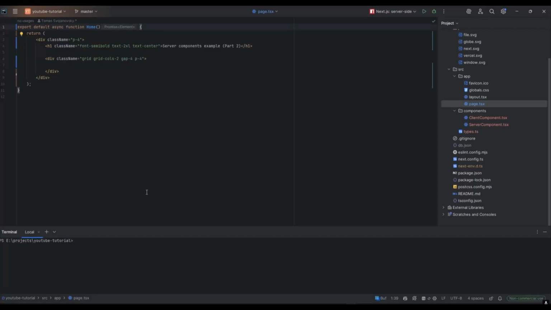Hey guys, I cleaned up the component a little bit, and now I want to show you how you can fetch data into server components. In client components you often use the fetch API, Axios, useEffect, or TanStack Query, and in server components you don't need to use these, and you can't. So let's see how it works.